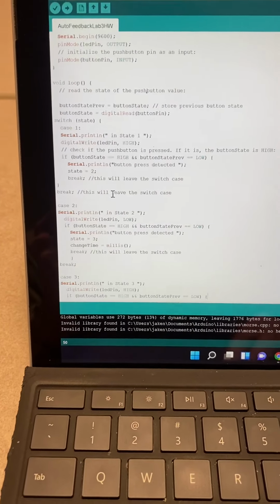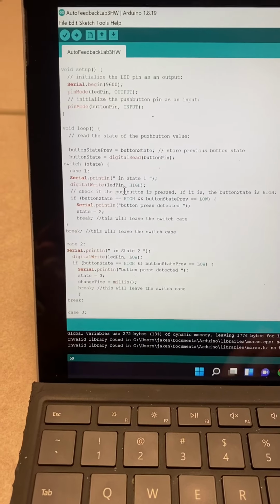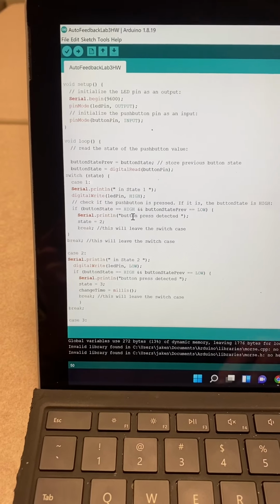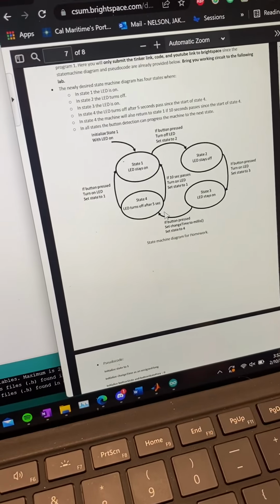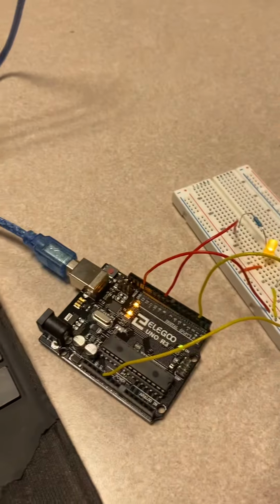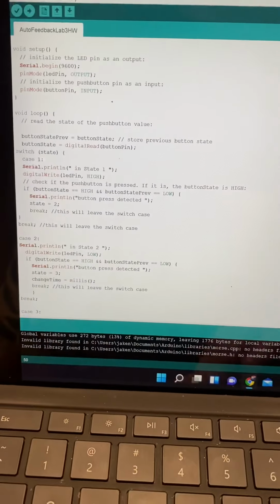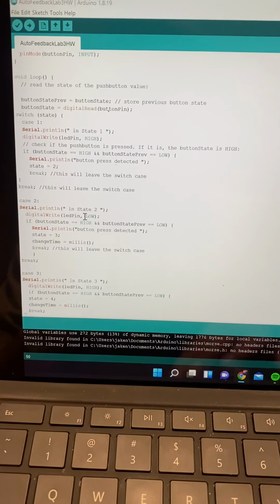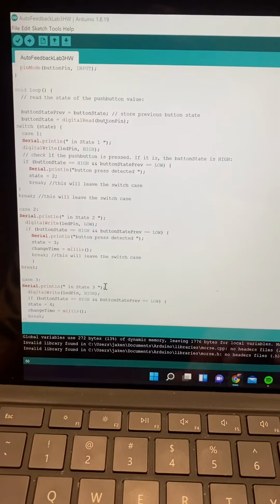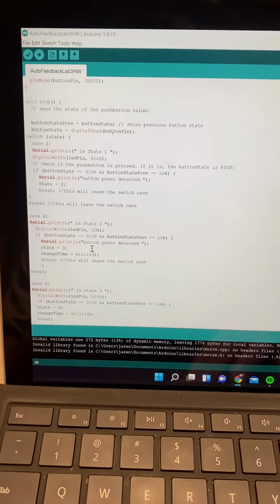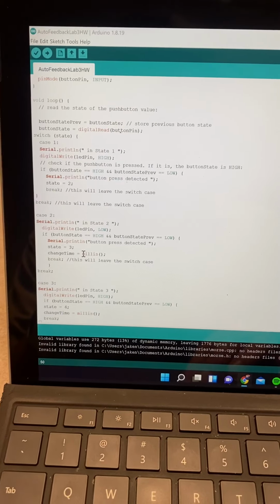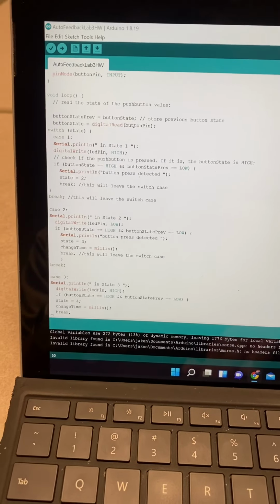And so for case 1, I want the LED to stay on, and if the button is pressed, then it turns off. So state 2, it's off. And if I press it again, I'll move on to state 3, and I'll initialize change time to millis.